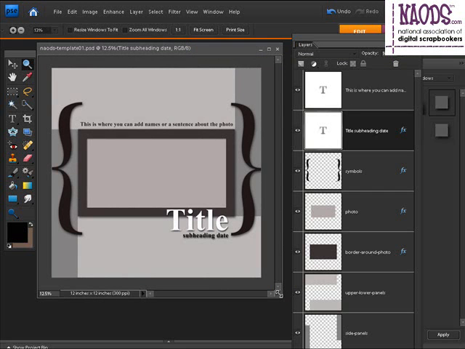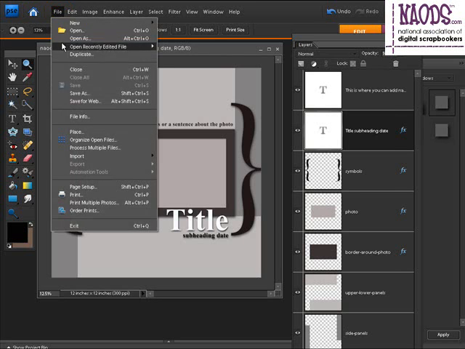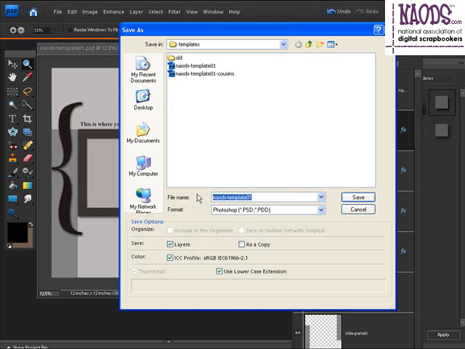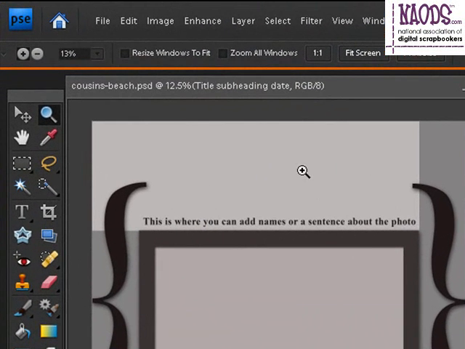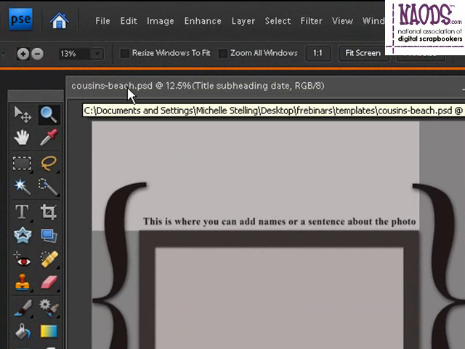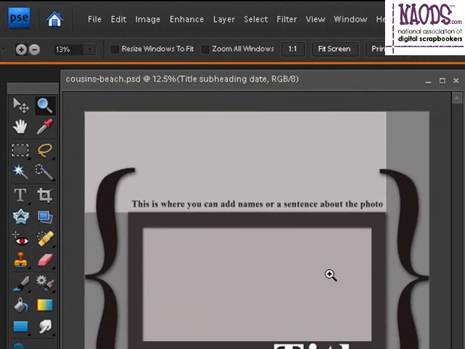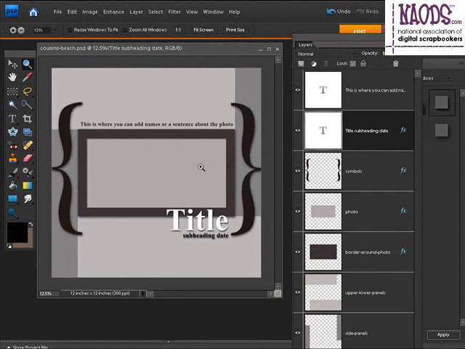Now the first thing that I do is I open up the template, and it's a PSD file, and I want to save it as a different name because I want to keep this template in case I want to use it later. So I'm not going to use this exact page. I'm going to go File and Save As, and I'm just going to go ahead and call this Cousins Beach, and it's going to be saved as a PSD. Now look in the upper left hand corner, you're going to see cousinsbeach.psd. This means that the original will not be touched, which is good because especially if you're brand new to this, you don't want to override that original because you might want to use it again.